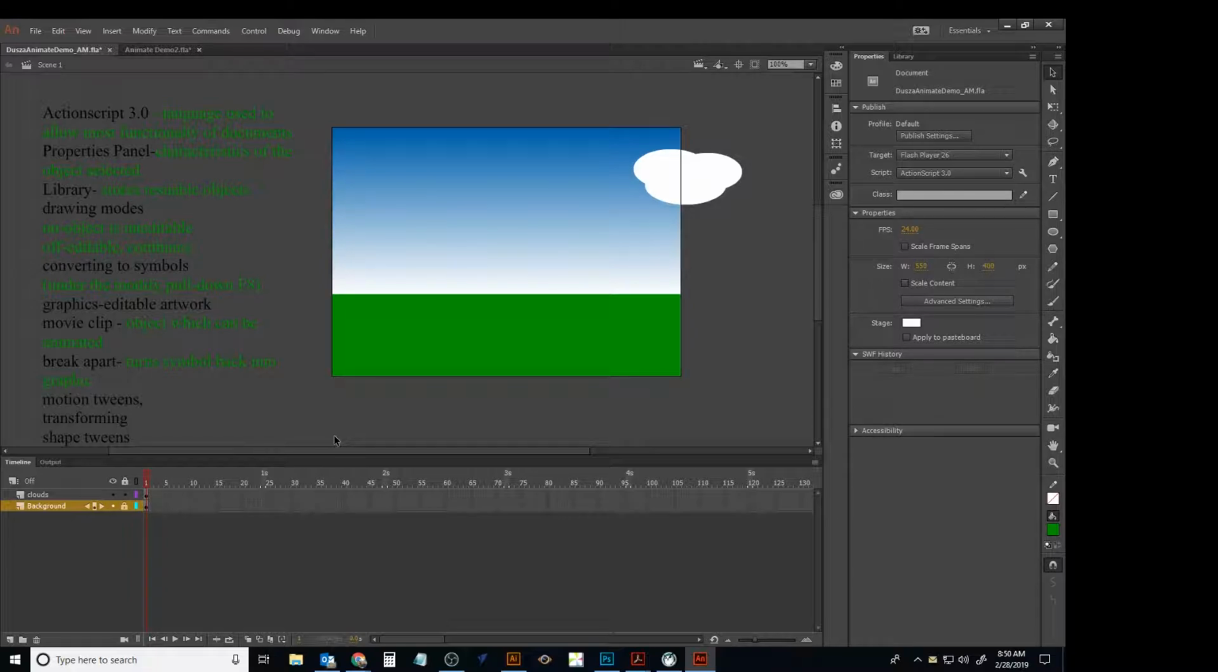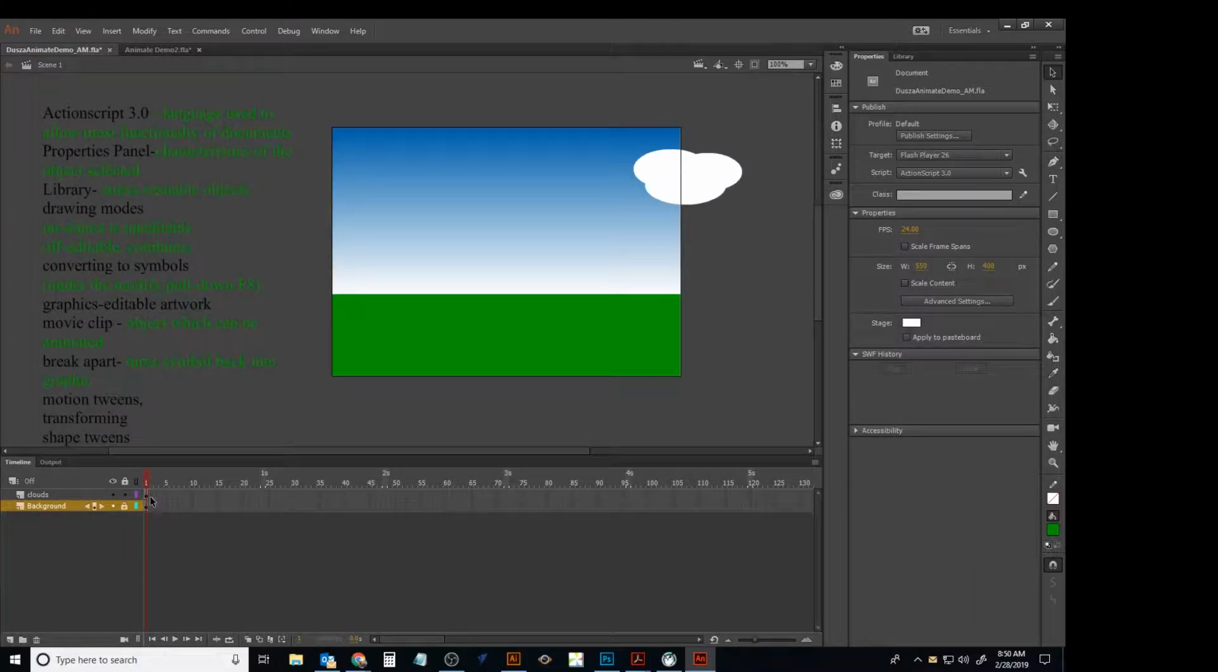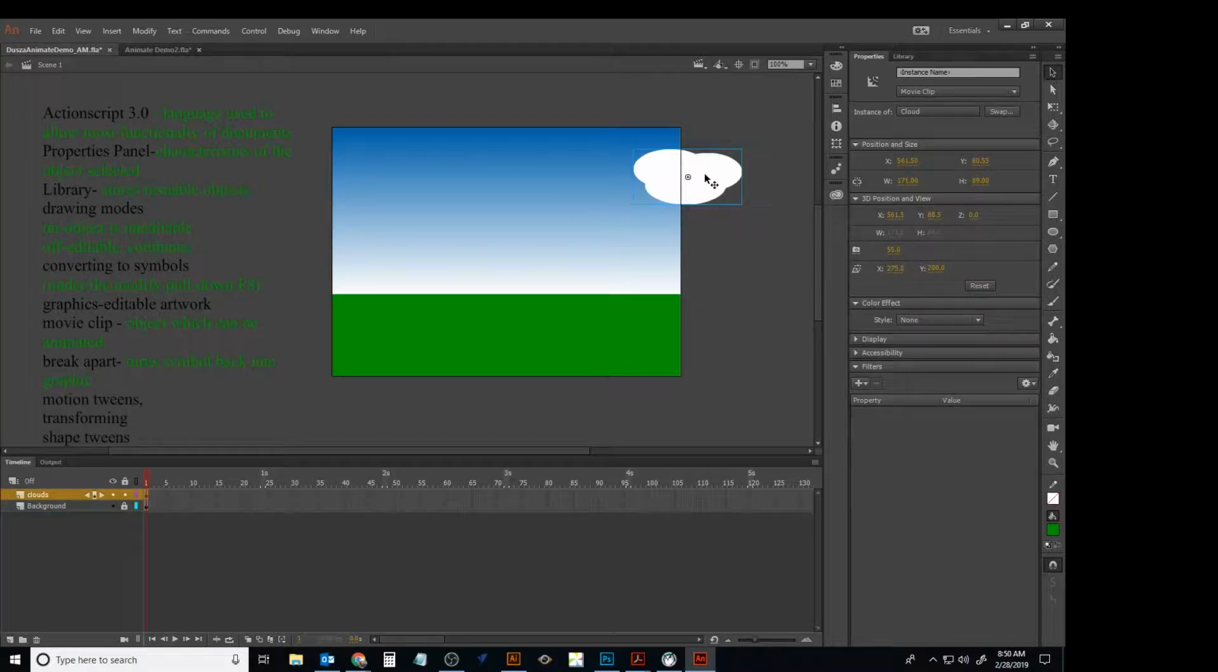If I wanted to hide it, what do you think I would do? Hit the dot under the eyeball, right? So a lot of similarity again with Photoshop, all right? And we're explaining things as we're going here and as we need them. All right, so now we want to animate this cloud.